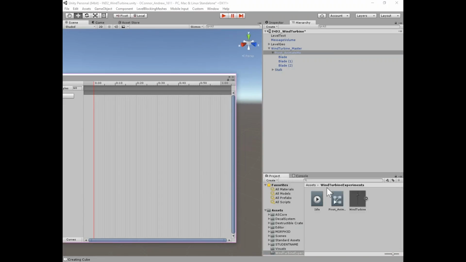You'll see in your project something else has been created, right? Here's that idle clip I just created. Here is the animation controller, right? This is going to hold all of our transitions and all of our states that we're going to be building once we have all of the clips in place.